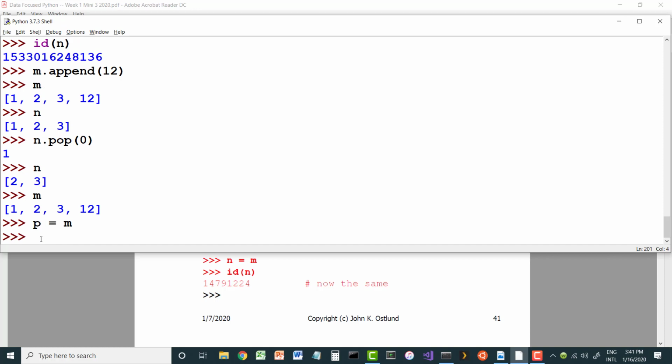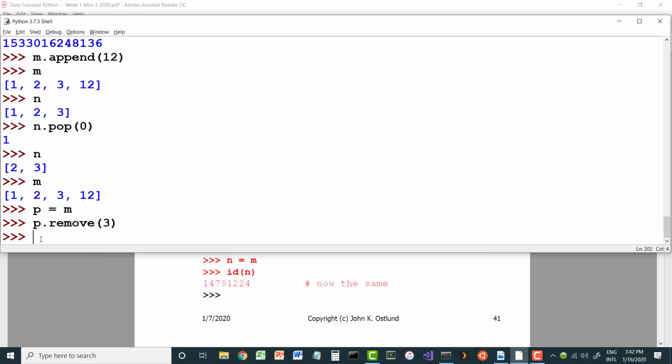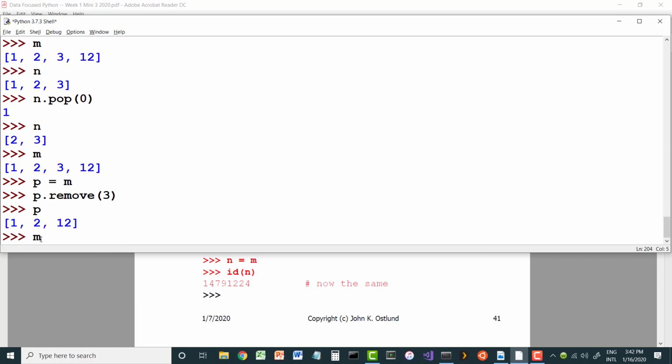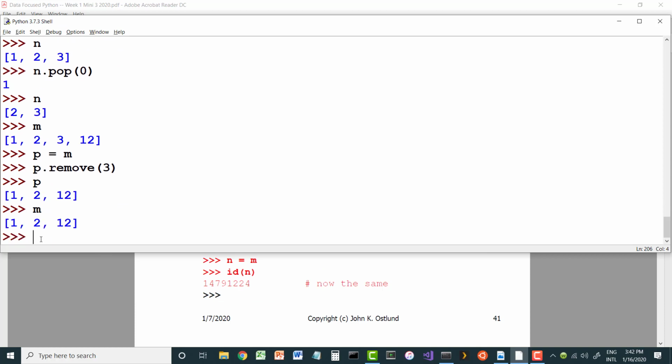now I've said I want the variable p to refer to the same object that the variable m refers to. So now I have 2 variable names, p and m, both referring to the same list. And if I say p.remove(3), now m has been changed. That same list that m refers to has been changed. I've removed the 3 from that list. Good?